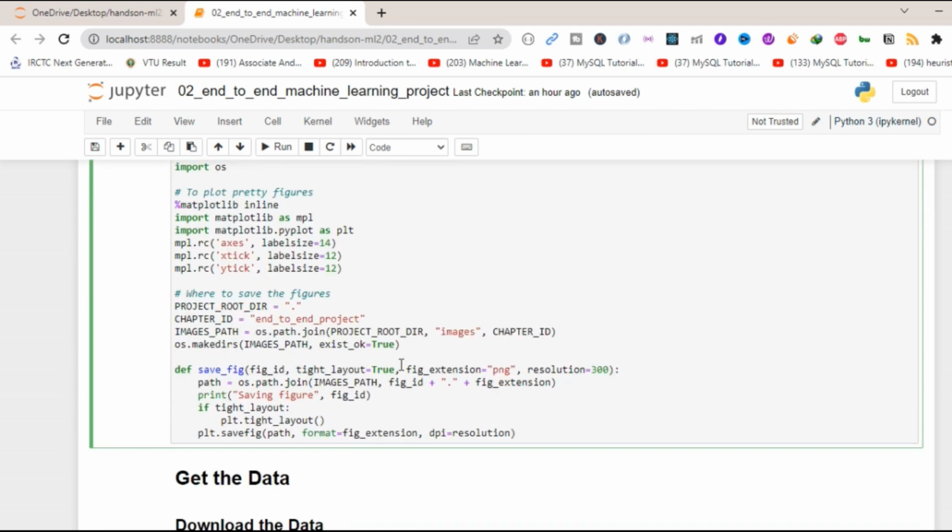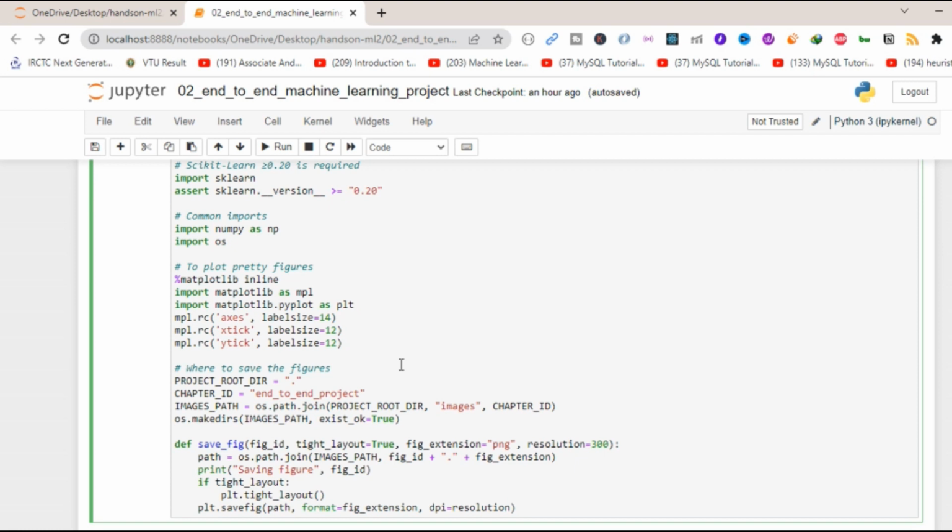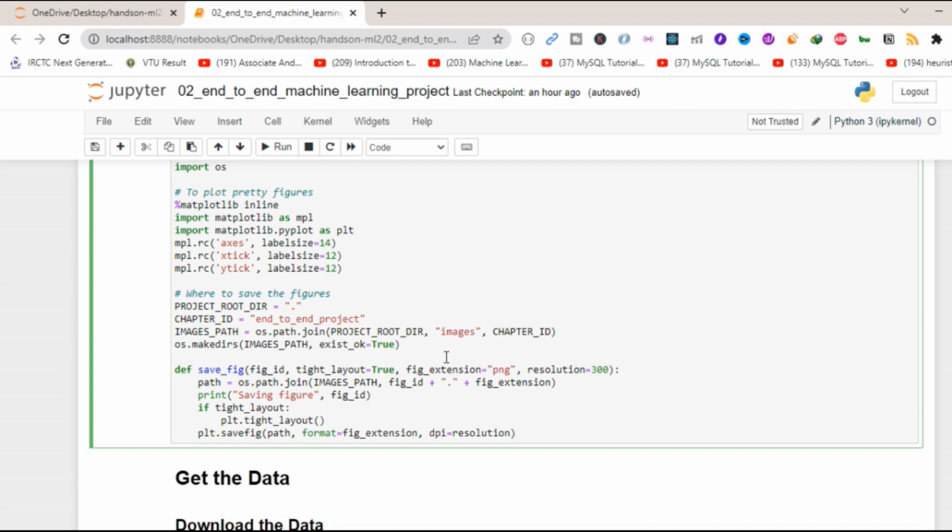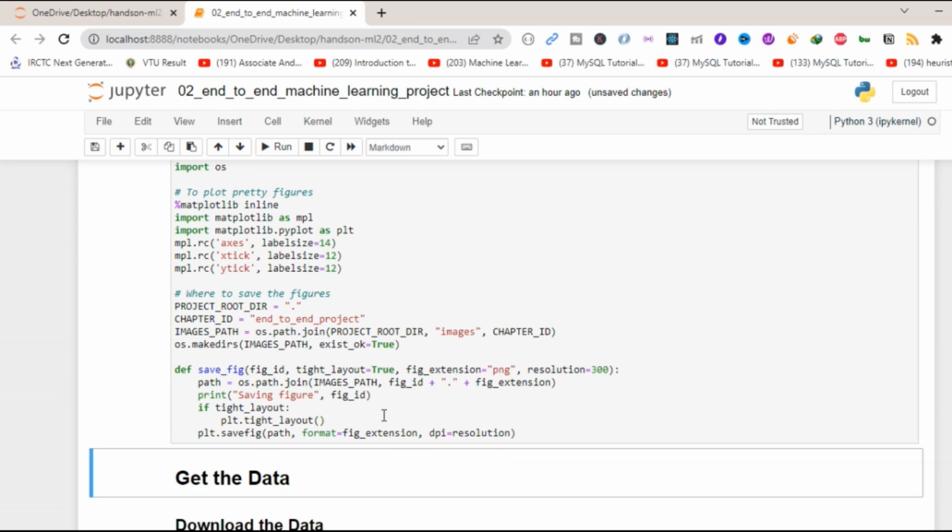Now, it is not mandatory, folks. I'm just giving you an overview. If I'm saving the figure, it determines in which extension it should be saved. So we are writing something like this, and we save this.